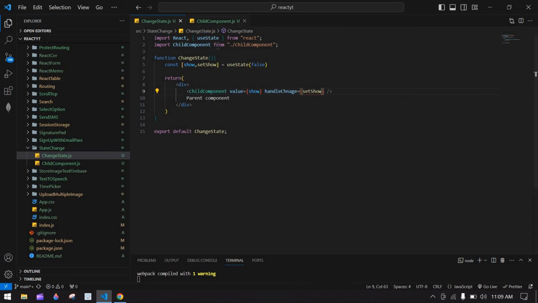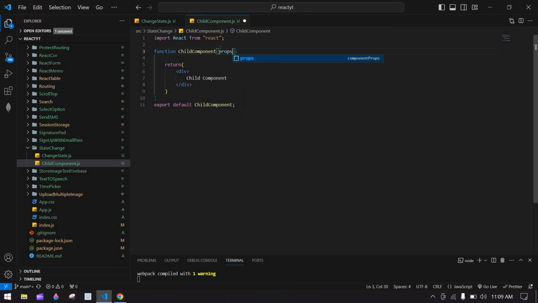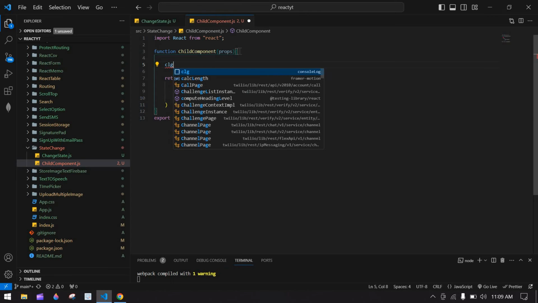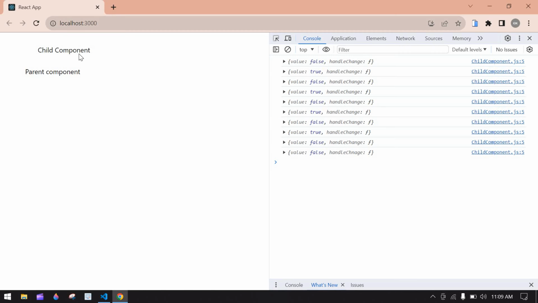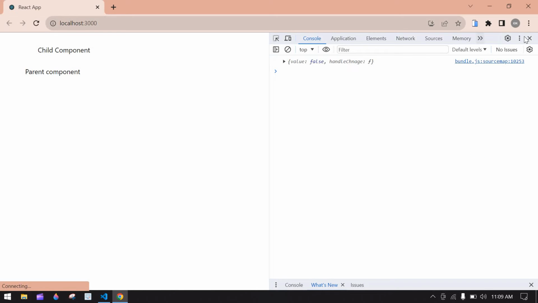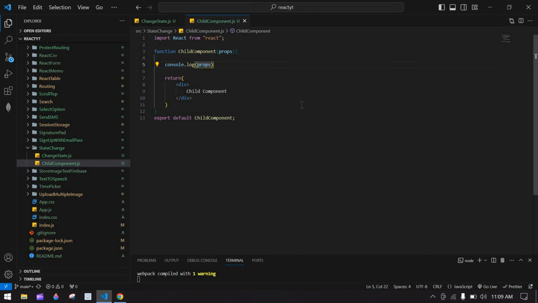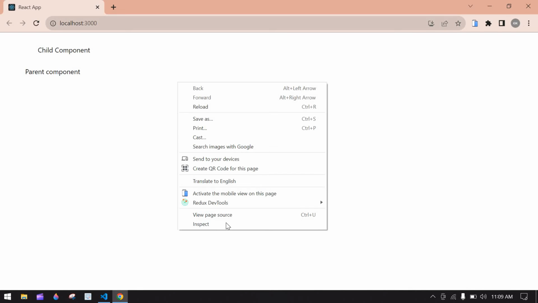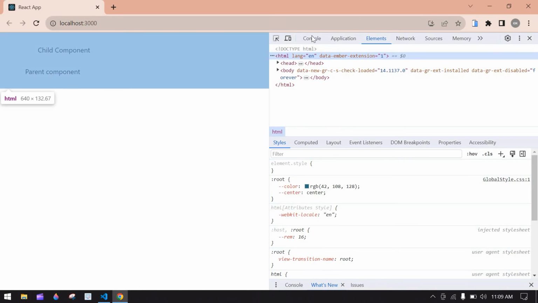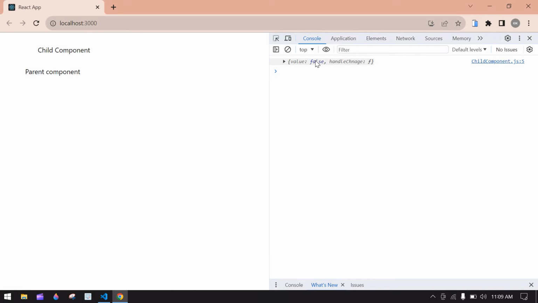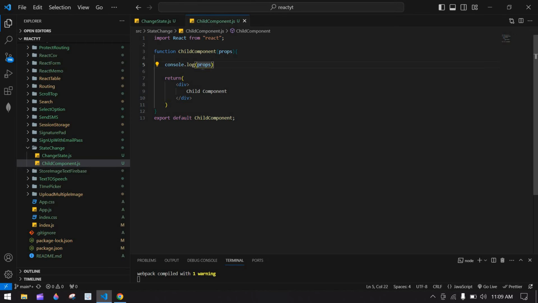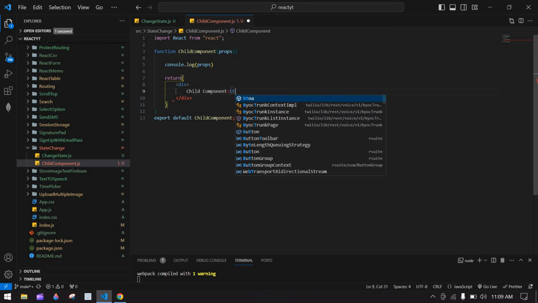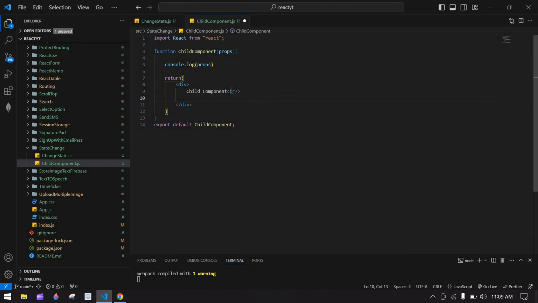value as props here, and I'm going to copy this, and after that I'm going to console this value, props. Here, I'm going to refresh the screen. Go to the browser. Here I'm going to right click and inspect. Initially the state value is false, and also we got the handleChange function, set state. Okay, so copy this.